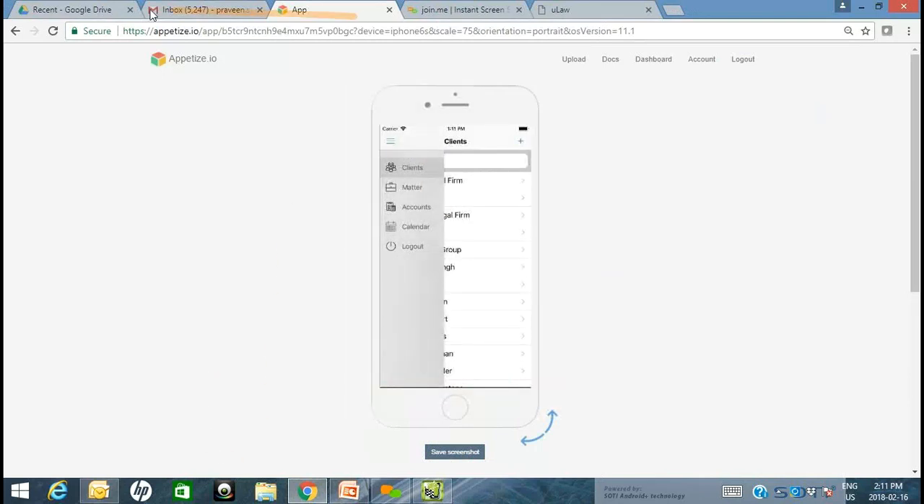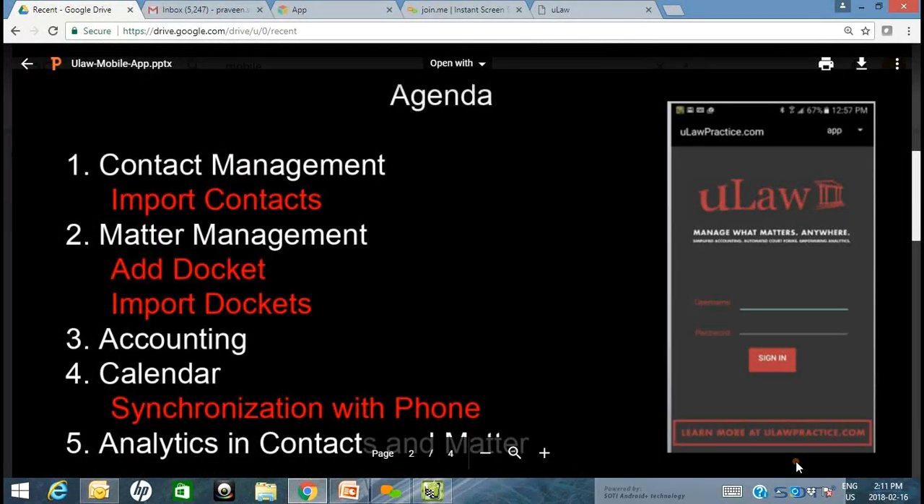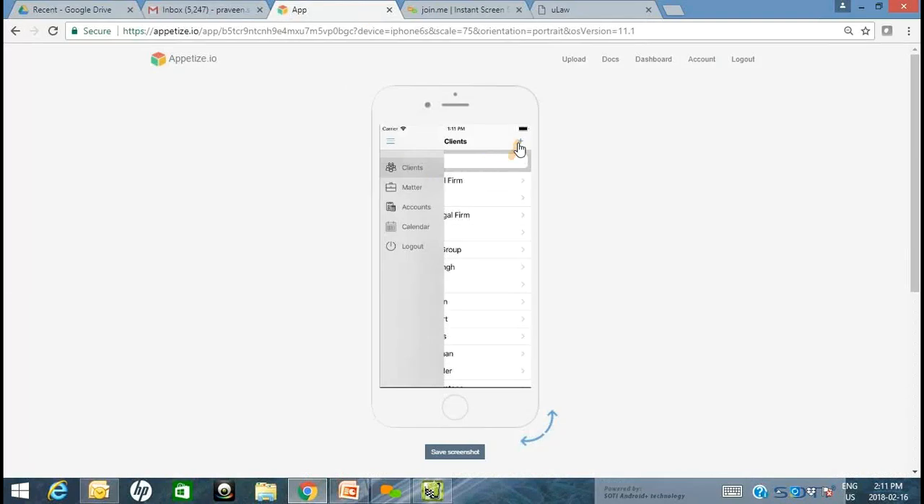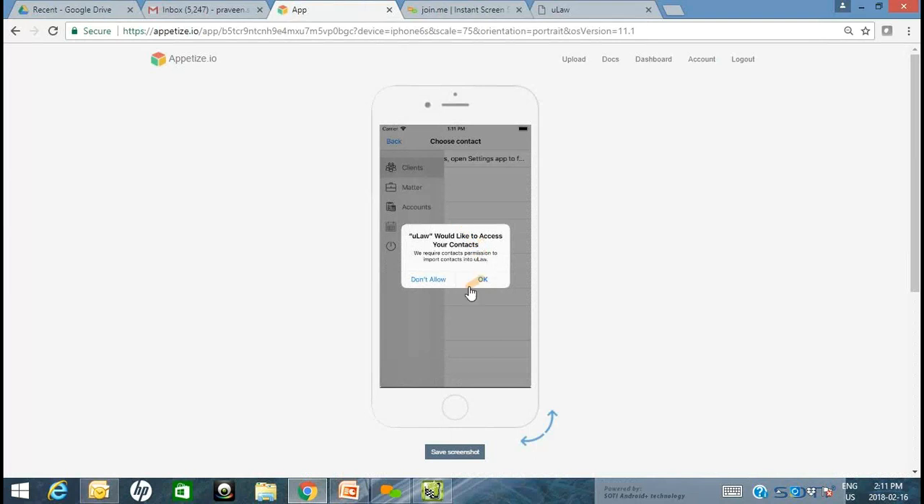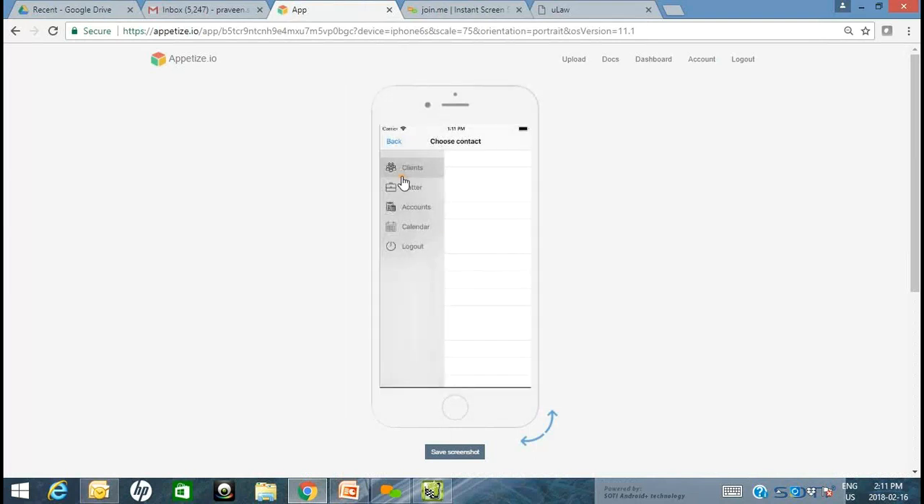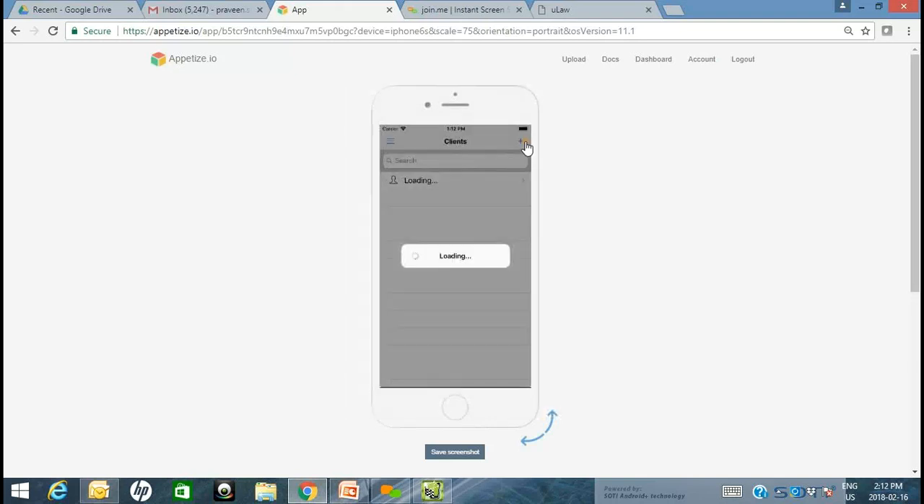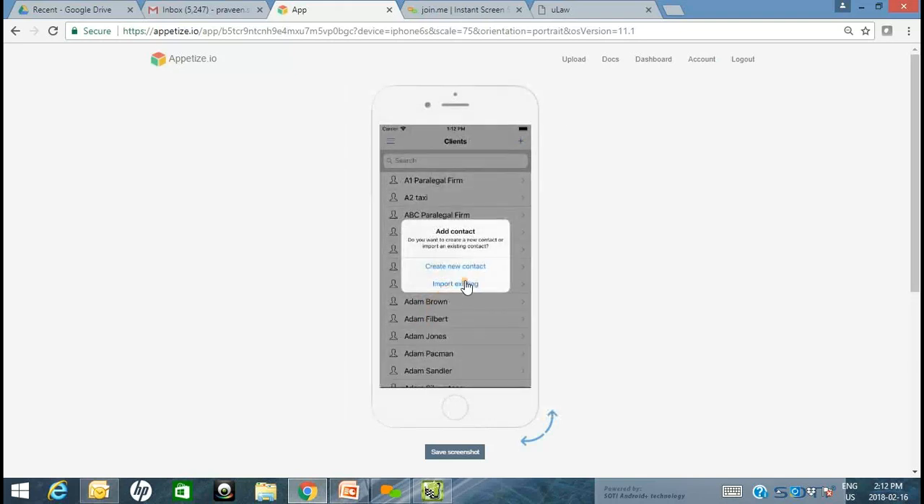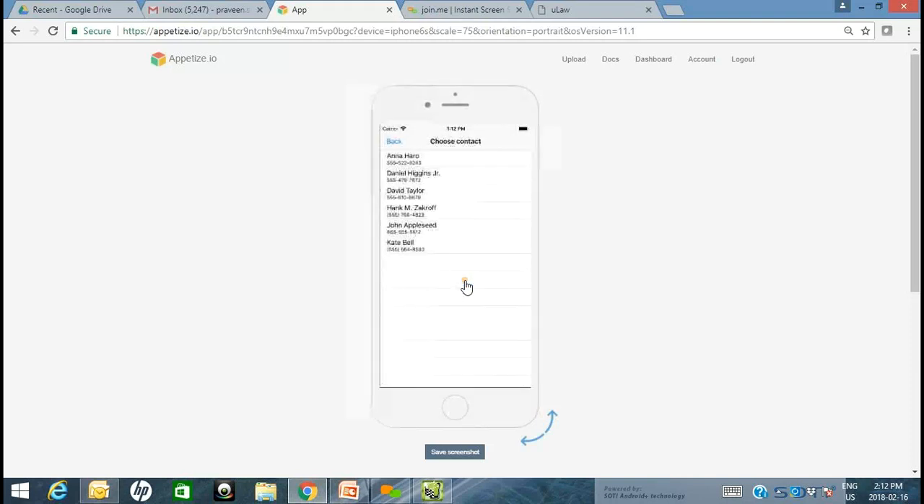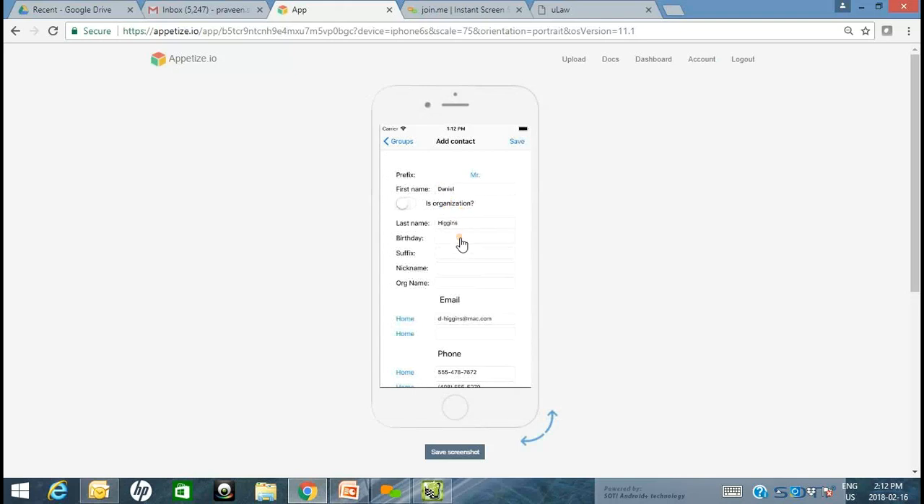Now, we wanted to focus our attention. So we talked about import contacts, so we'll do it. It's going to say, I'd like to access your local contacts. You're like, all right, that's cool. Oh, my apologies. It's going to hit the plus symbol, the import existing. I'm going to say, all right, I want Daniel. All his information is here.